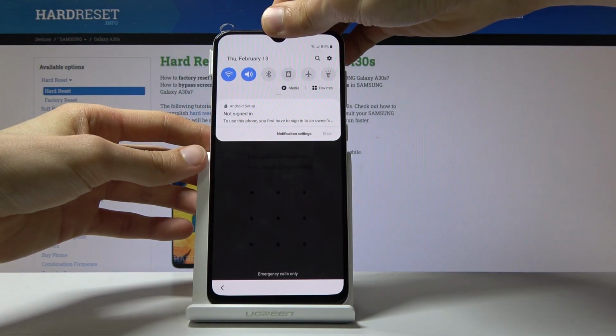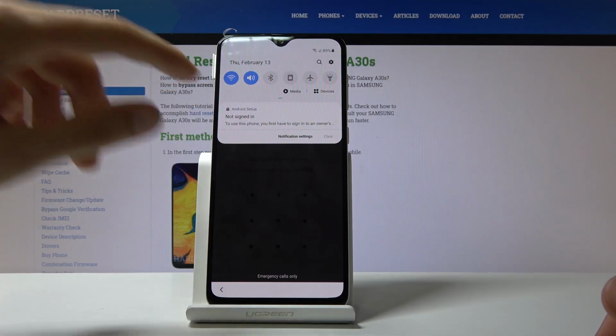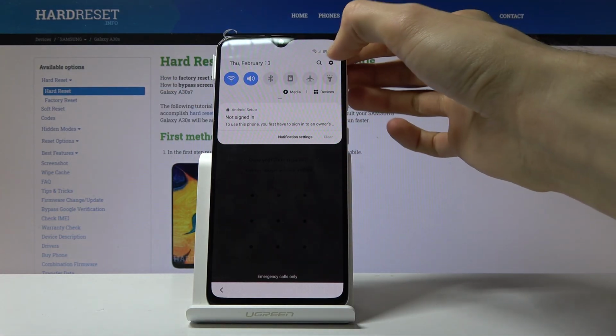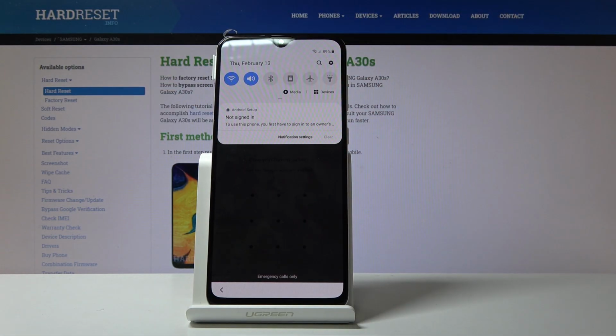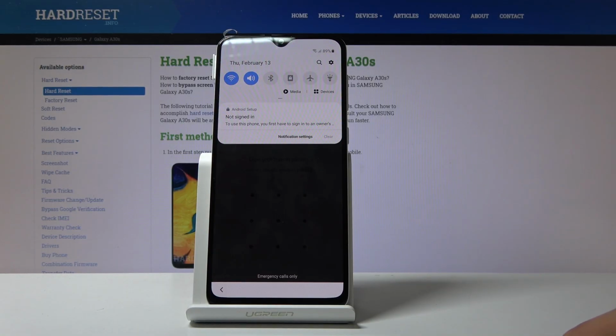As you've seen, once you press OK, you have a little lock over here. You want to press that, and it pulls down the notification panel, and then you want to quickly tap on the settings right here. Otherwise, if you don't do it quickly enough, the panel will just go back up and disappear, and you'll have this screen that is grayed out in the back.